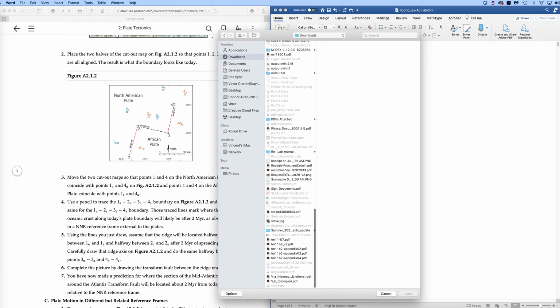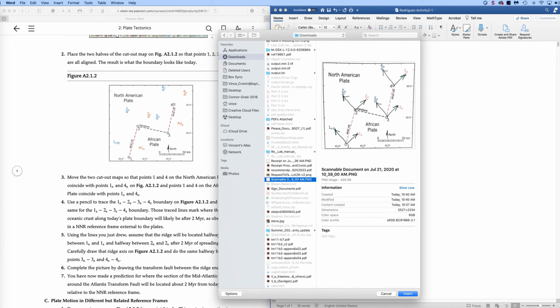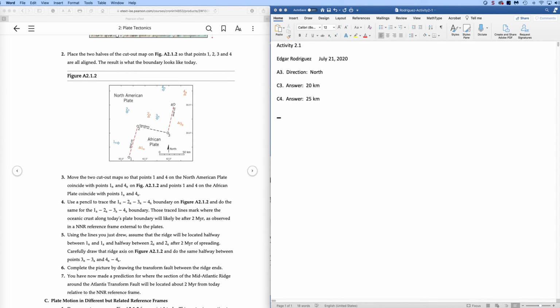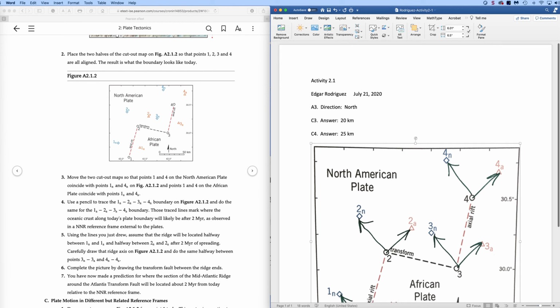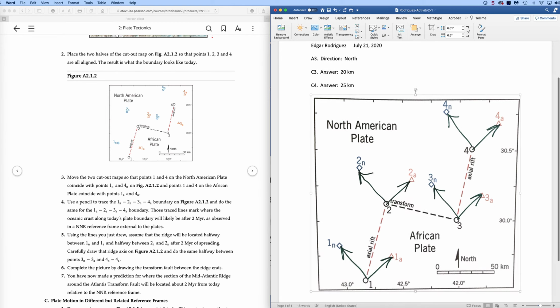Let's see, it was called something like, there it is. Okay, so there's my annotated answer, the annotated graphic. And when I hit Insert, it becomes part of this Microsoft Word document. Okay, so I've got the activity number, I've got my name, I've got the document named properly, I've got the word and number answers, and now I have a graphic answer all in the same document.